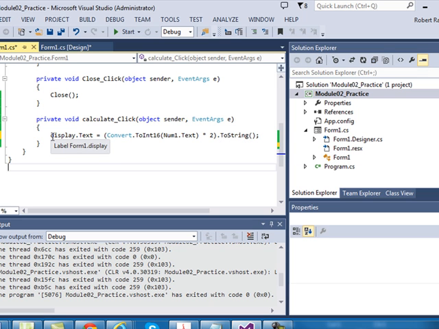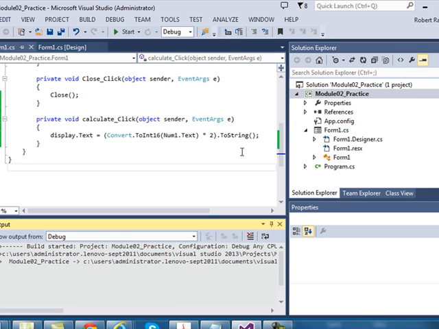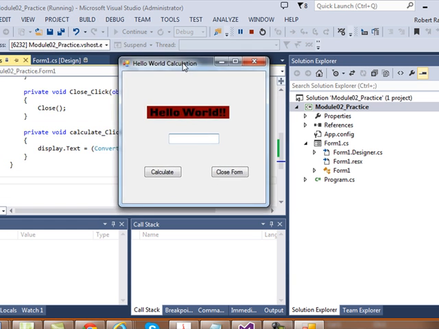Debug, start debugging, and when it comes up, let's type in the number 4. Should multiply that by 2 and display it in our label down here. So let's see if it does that. Okay, so that works. Okay, this is just a demonstration of a Windows Form application.